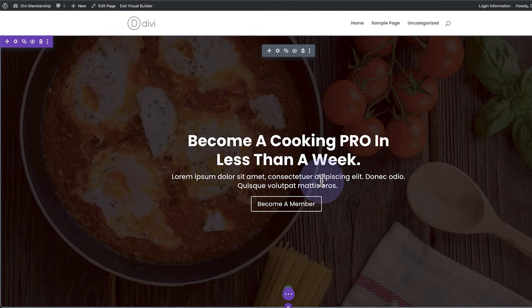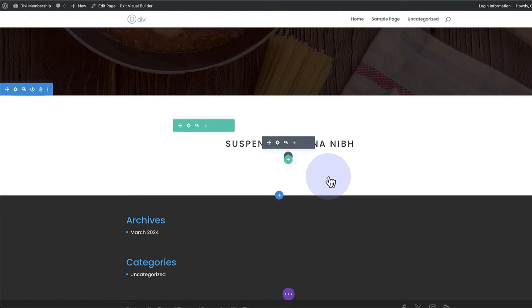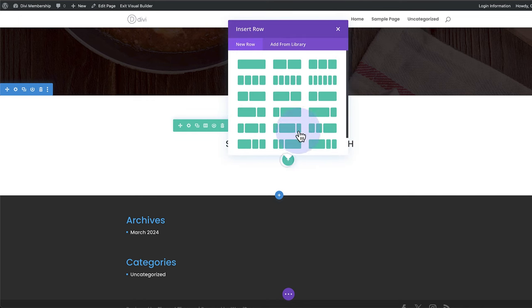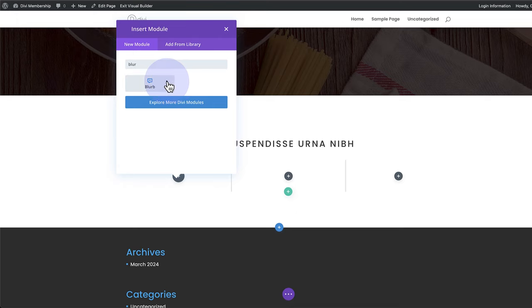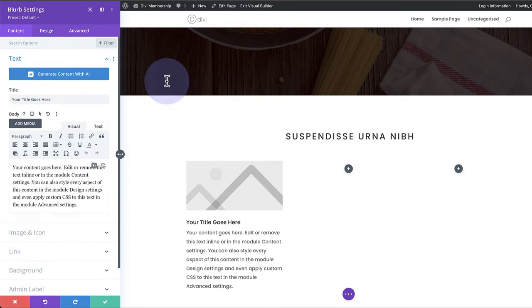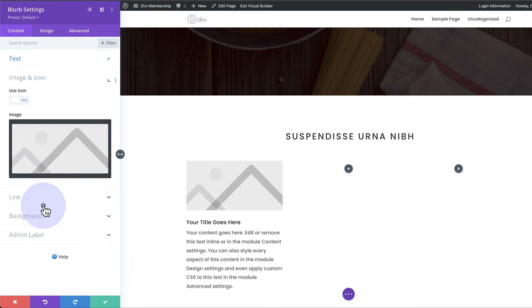All right, so now let's continue designing this. So far we've created this main hero area here. Now let's add another row, but this time we're going to have 3 rows like that. What we're going to add here is a blurb. So let's go ahead and add it. So here I would prefer to use icons. So let's go to image and icon.